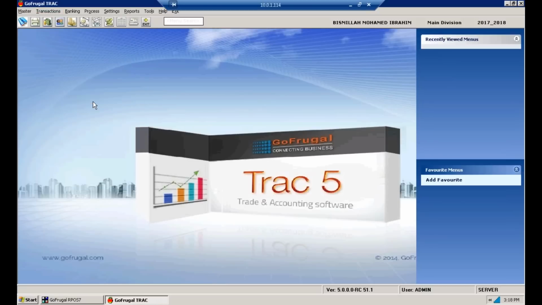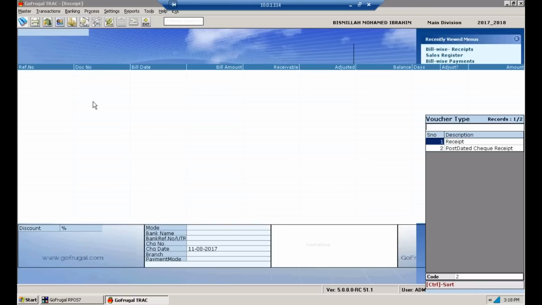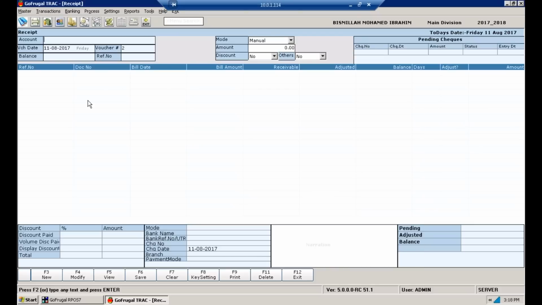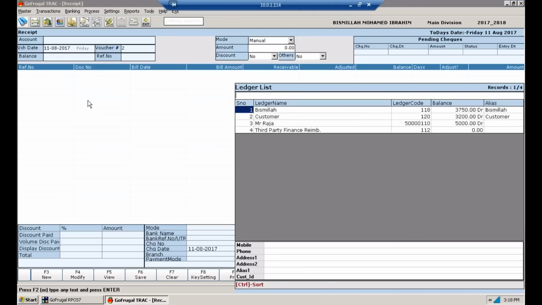So let me first show you how to receive the amount from customers. I will be using the Billwise receipt screen first. Today we will majorly focus on the receipt part. The post dated check receipt we will cover in the next webinar, when I will be taking the session on the banking module. So I'll select the customer who is giving money now.